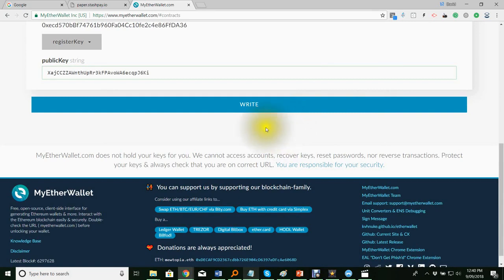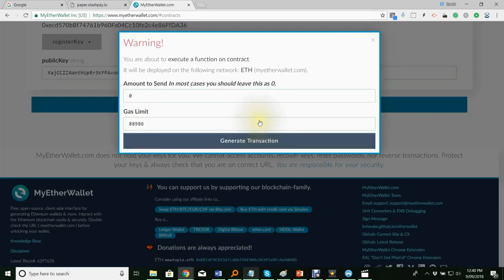Next, click on the right button. You'll see a new window that pops up. In the amount to send section, leave the number as 0, and in the gas limit section, leave the default number as is. Next, click the Generate Transaction button.